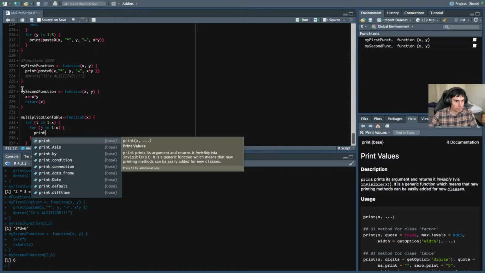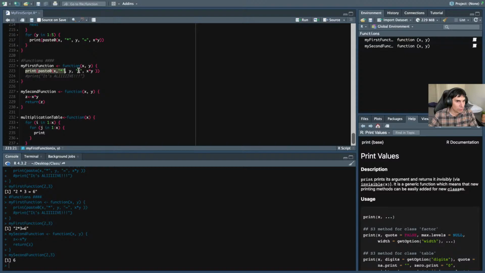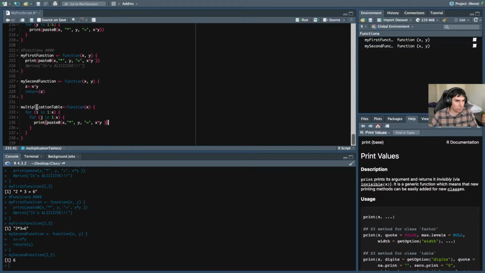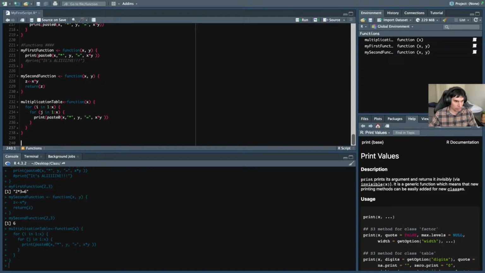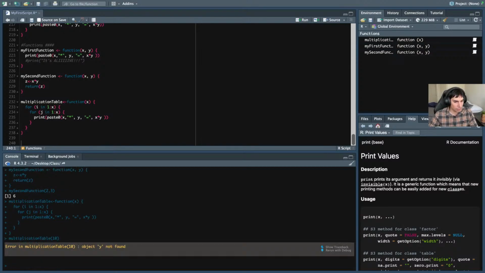with i. I think we can just copy this one over here, so we can reuse some of the code from before. Okay, let's create this, and then this again, let's just type it in here, multiplication table. Let's say 10. Oh, object y not found. Oh, okay, I made a mistake here. Should have put here i and j. Sorry about that. I should have been more careful when copying things around.